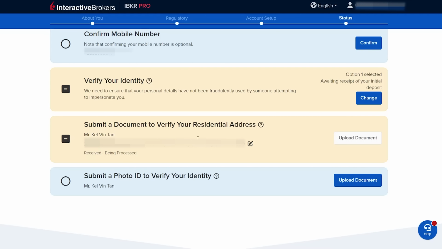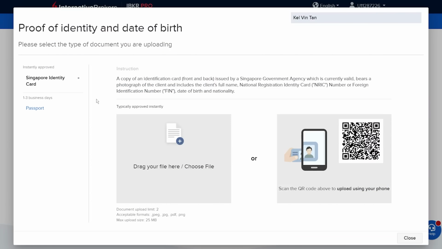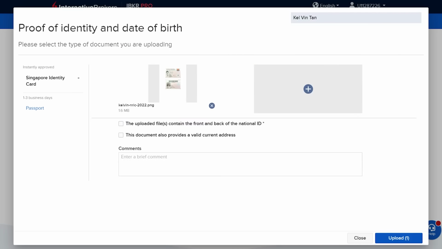Finally, you will need to upload a photo ID to verify your identity. So just upload your NRIC. Then all you have to do now is just wait for them to approve your account. Typically, it will be done within 1 to 3 days. So just wait a bit, yeah?